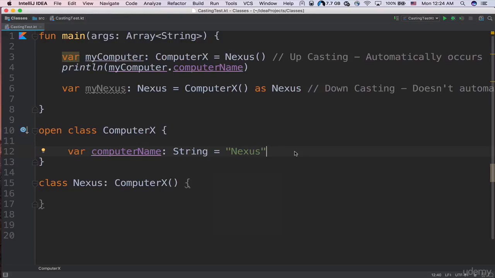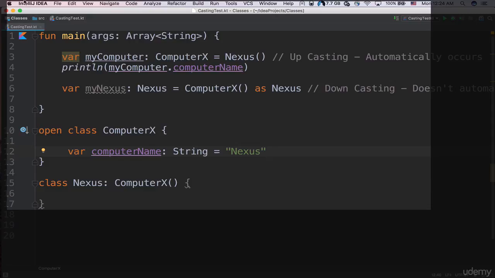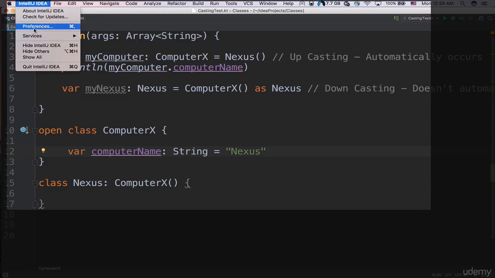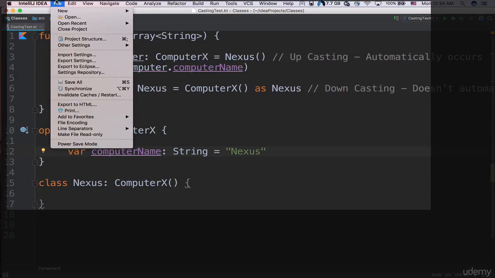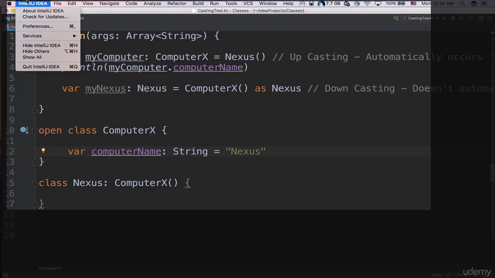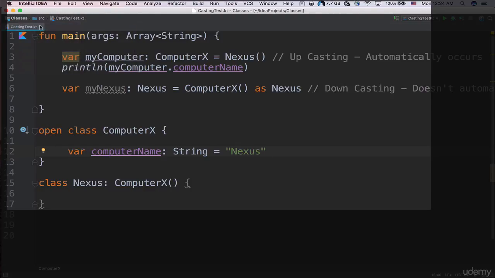So here it is my Kotlin file, and here we can see that I changed the theme of my IDE to Darcula. In order to change the theme of your IDE, you just need to click on IntelliJ IDEA at the top and then click on Preferences. If you are using a Windows machine, you need to click on File and then click on Settings or Preferences. So let's click on IntelliJ IDEA and then click on Preferences here.